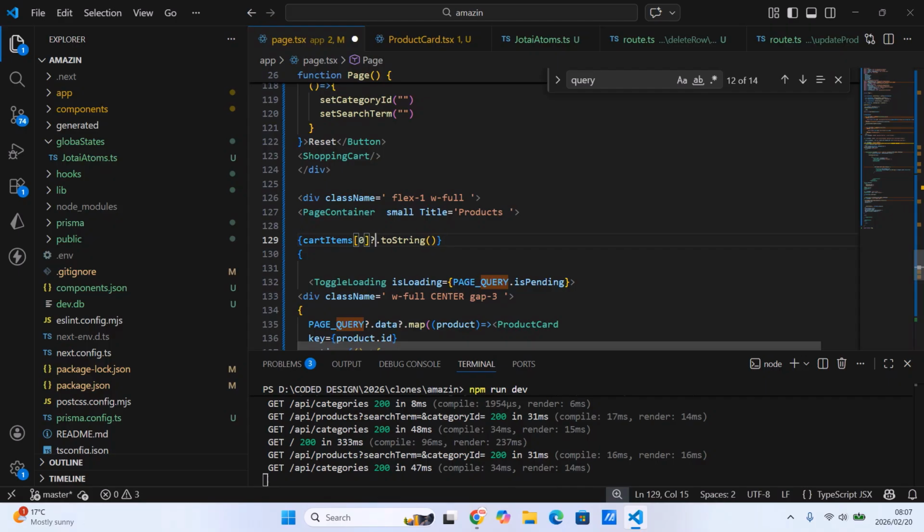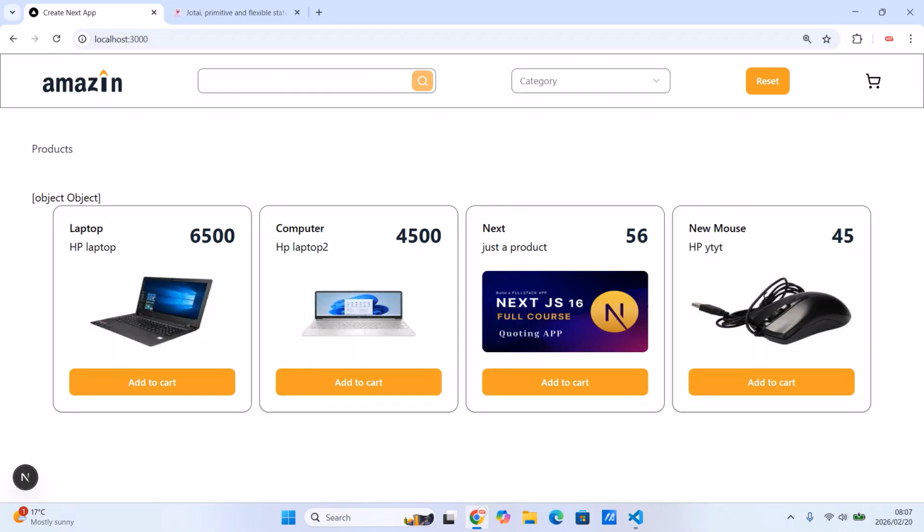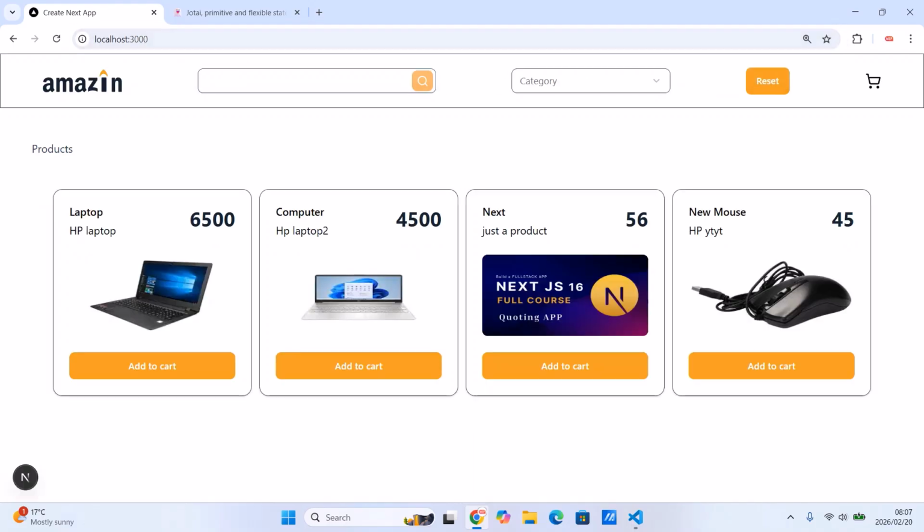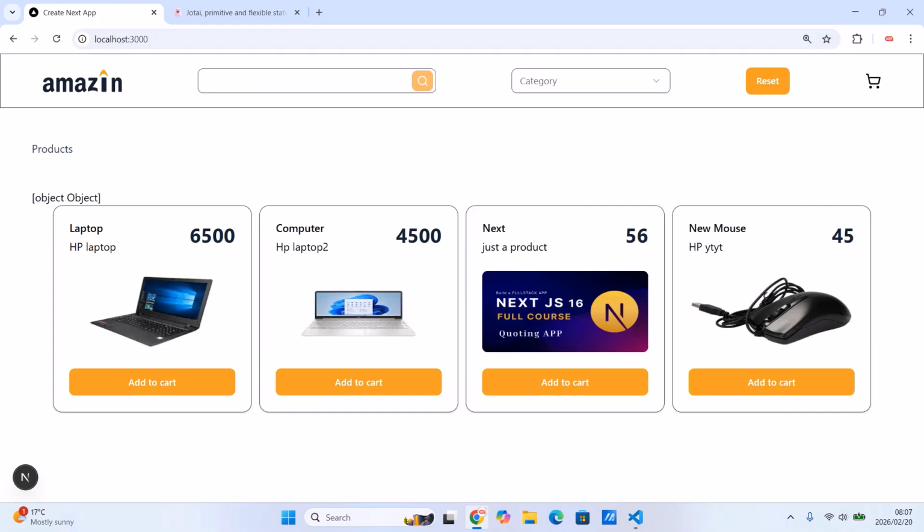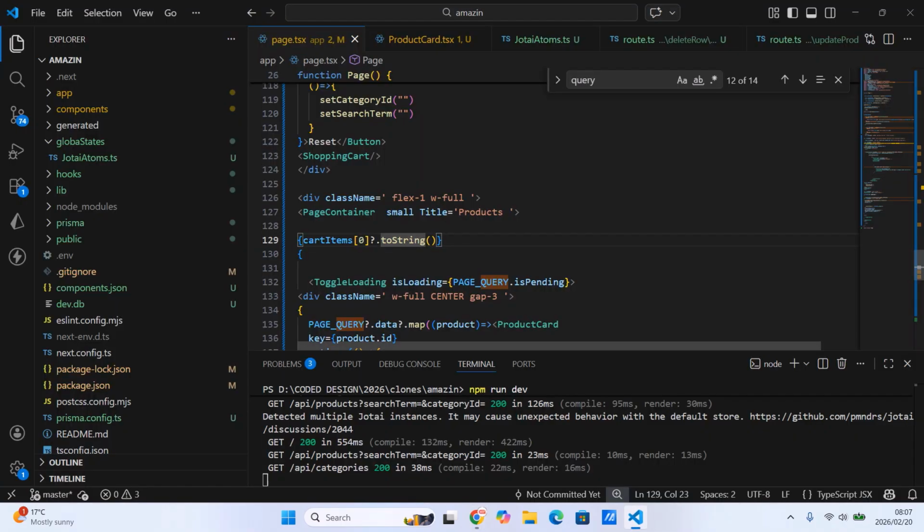So let's just put a question mark here, so that if this is defined, then you can convert to string. If not, don't. Let's go back and see. Refresh, and then let's add. It looks like we are still console logging an object.